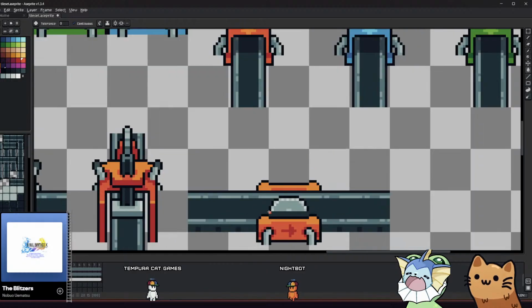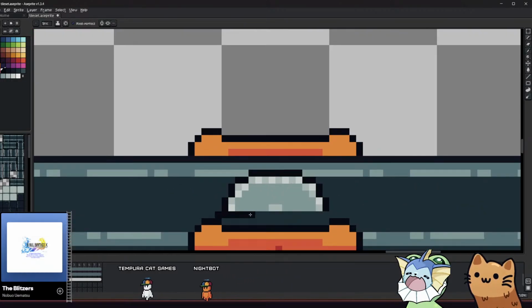Item stack is going to be... I guess this should just be called stack.